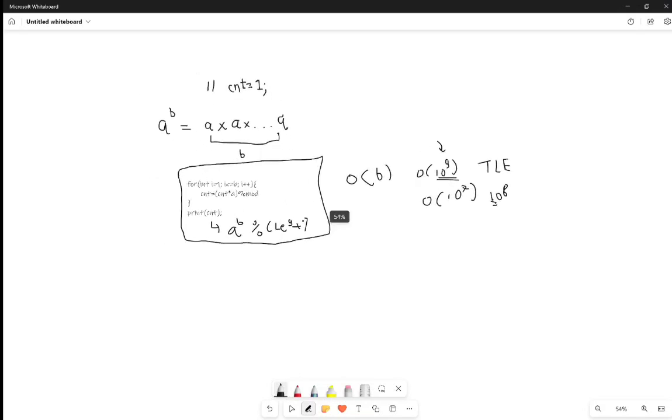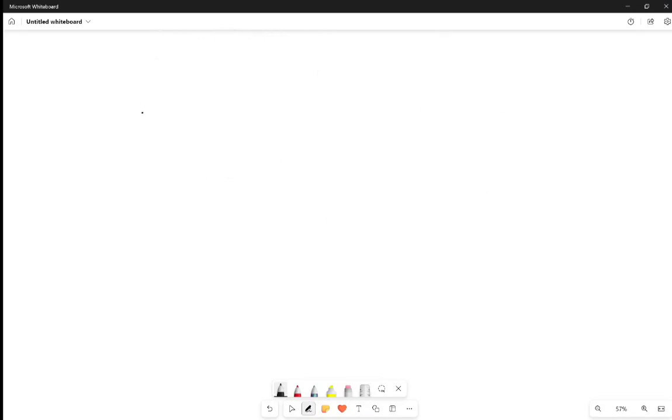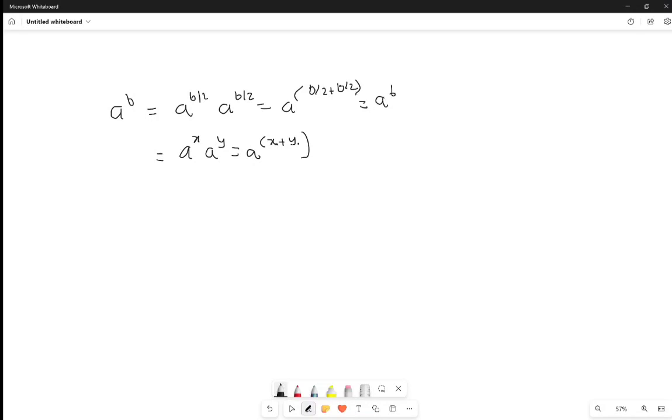So let us see how we can optimize the algorithm. You can use the intuition that a to the power b is nothing but a to the power b by 2 into a to the power b by 2. Why so? Because in our school days you have learned that a to the power x into a to the power y can be written as a to the power x plus y. So likewise, if we add these two powers taking the base common, it will be a to the power b by 2 plus b by 2, which is a to the power b.